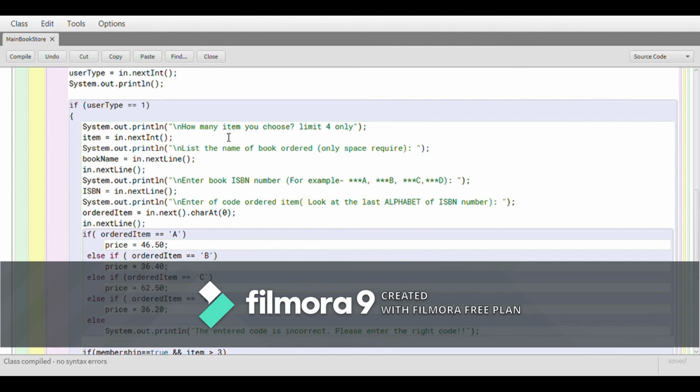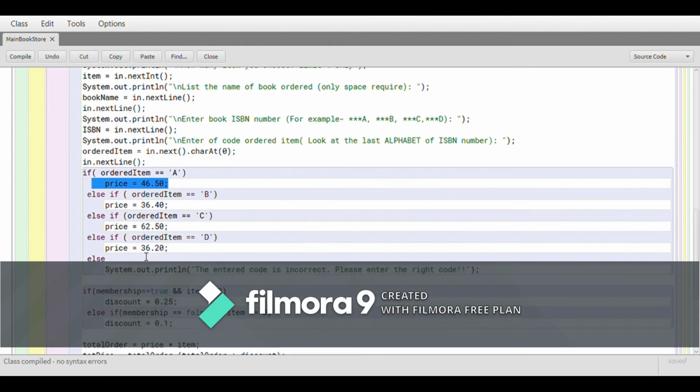When the user types 1, there is another question that they need to fill in about the item that they want to buy. The questions are the number of items, the name of the book ordered, the ISBN number, and the code of the ordered item. This code is the last letter of the ISBN number. This code is also linked to the price of the ordered item. For example, when the code is A, the price is 46 ringgit 50 cents.